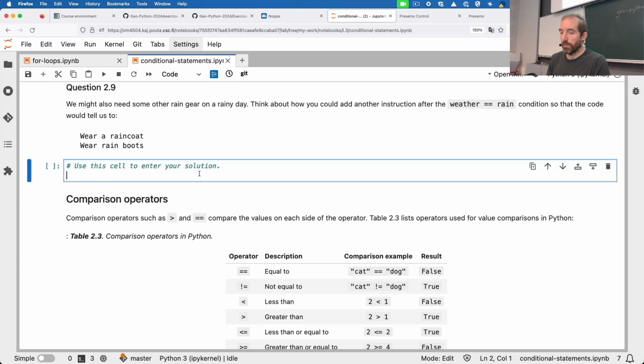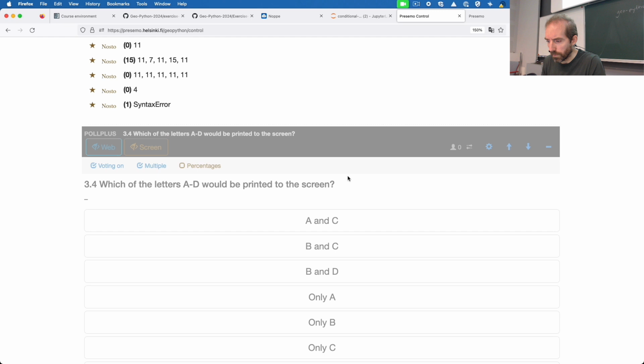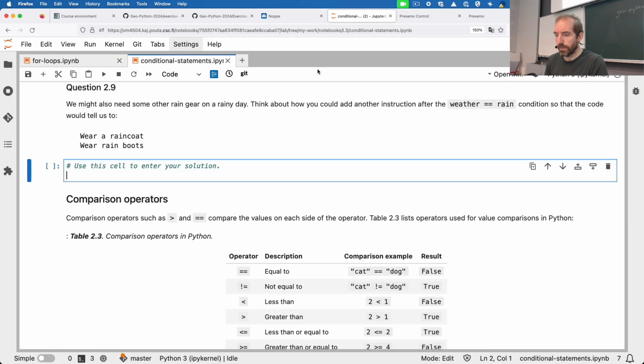So you can maybe put your code in here. I don't think there's anything to do in terms of a poll question here. Yeah, this is just something for you to type in yourself and see if you can modify the code logic for this if statement to print these two things out if it's rain or the conditions we have.